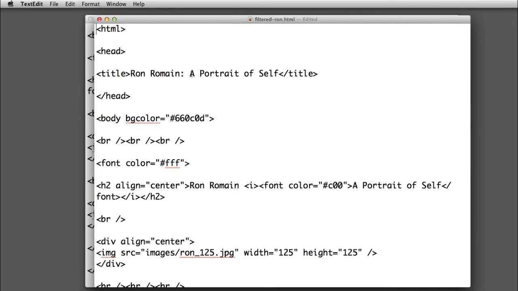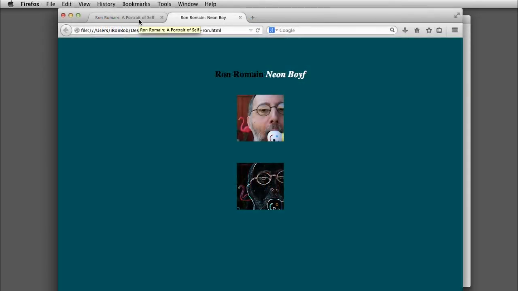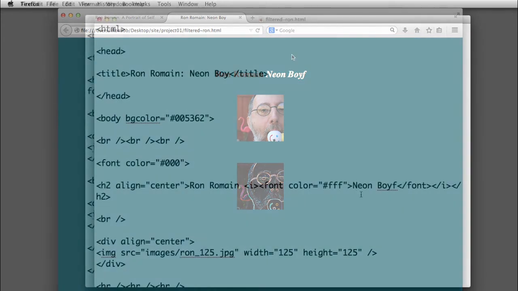Okay, so first thing I'm going to do is change the page title. Neon Boy. Whatever. And change the title or the H2 element as well. Oops, I missed an F. Wonder how long it'll take me before I notice that. Change the background color. This is that kind of turquoise color. And then the font color. And so 000 is black, and then go down here, FFF, which is white. I'm going to look at the page. Oh, just noticed the F I missed, so I'm going to go get rid of that.